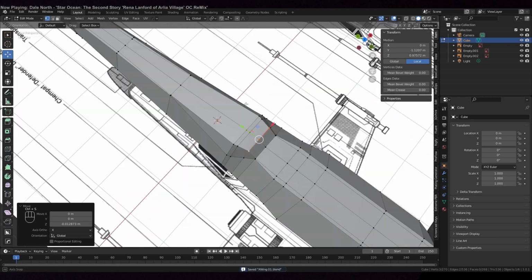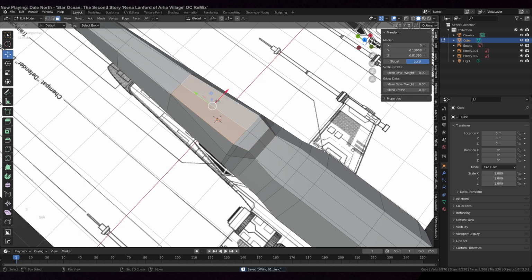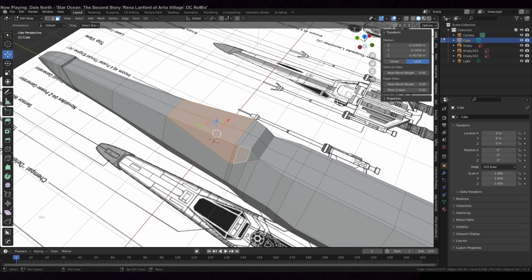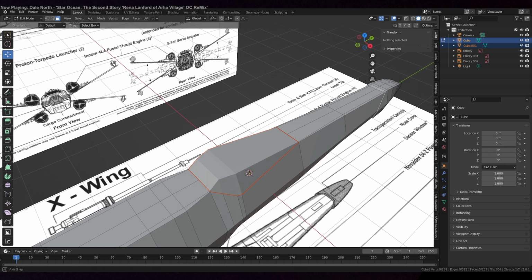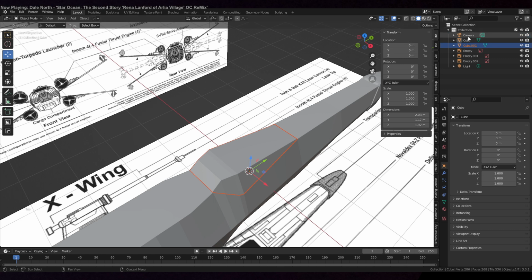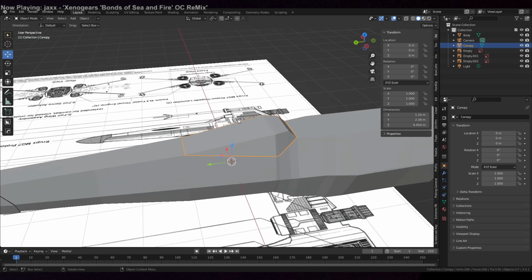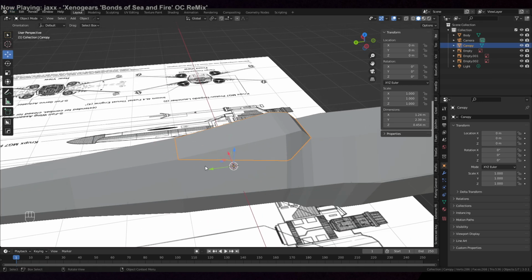Okay, well, I'm gonna save it. I'm gonna cut this off, and then I'm going to save it as a different version of the file. And then we're going to cut windows. So P, separate selection. So this is the body. This is the canopy. Saving version 2.